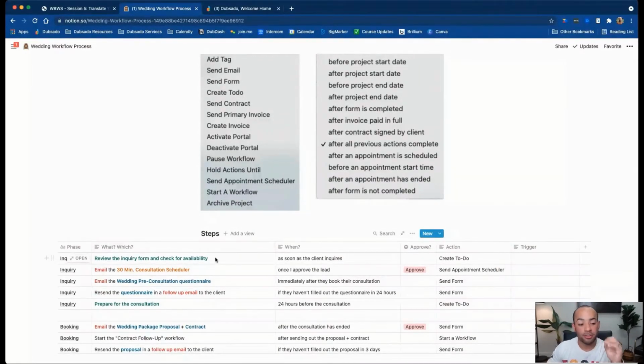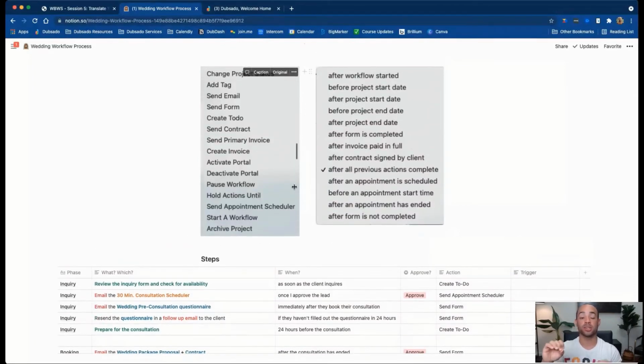So the very first thing that I want to have happen once this workflow starts is to have a to-do to review the inquiry form and check for the availability. So if you remember from Friday, anytime that we want something to happen as soon as the workflow begins, once that lead capture form gets filled out and it starts the workflow, we're going to be using after workflow started. One thing I didn't mention on Friday last week, and we do get this question quite a bit, is what if at the very first action I use after all previous actions complete? Will that still work? And the answer is yes.